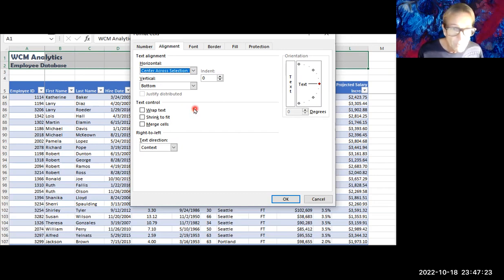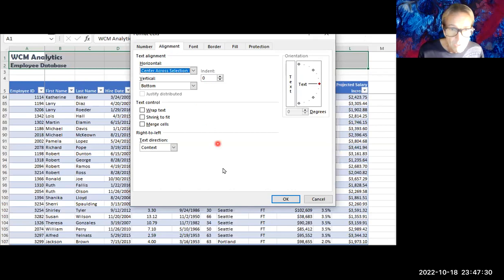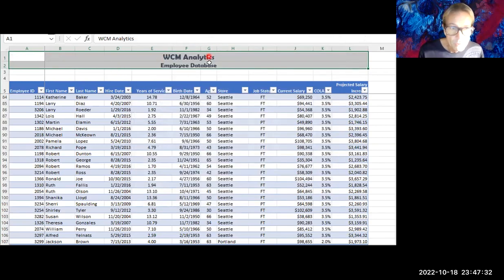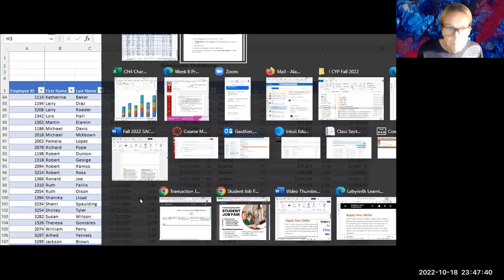And actually, I think I learned that from, I don't know if it was this book or another book, but I learned it from a book, I think. Click OK. Yeah, so when you look at that, you think, oh, that's a merge and center. No, center across selection. Similar, but different.